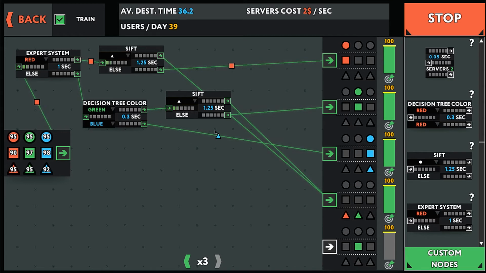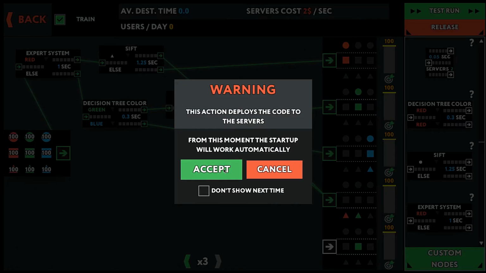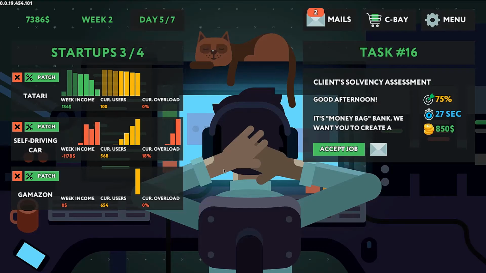Yeah. Oh, that can easily handle 70 users per day. 80. Yeah, that's not too bad. Wonder how many users we're going to get. It's over 100, or let's say 100. Stop. Release. Accept.